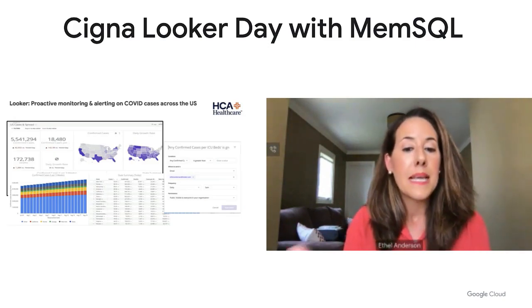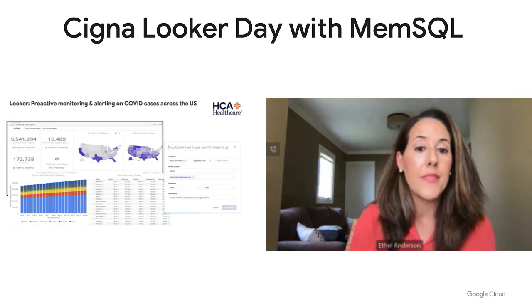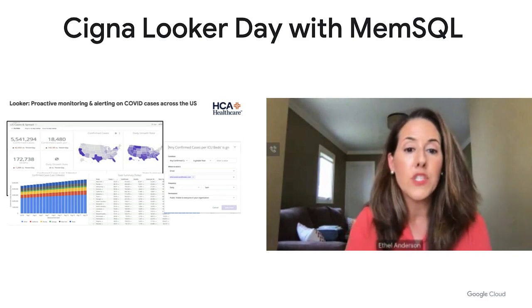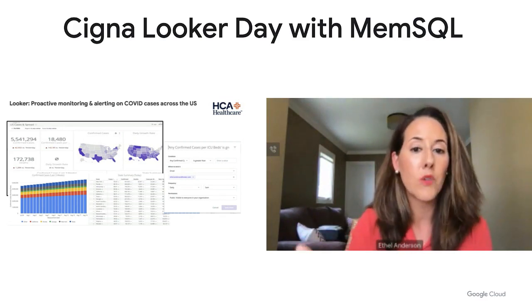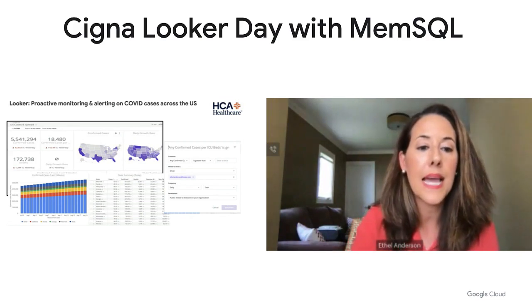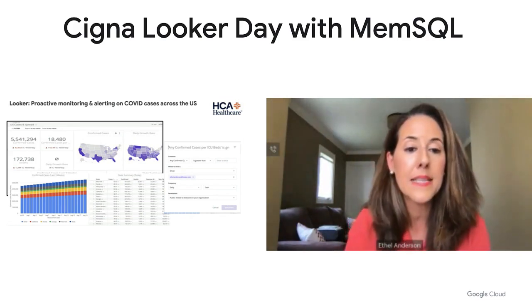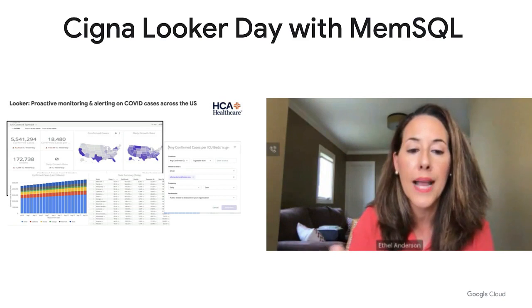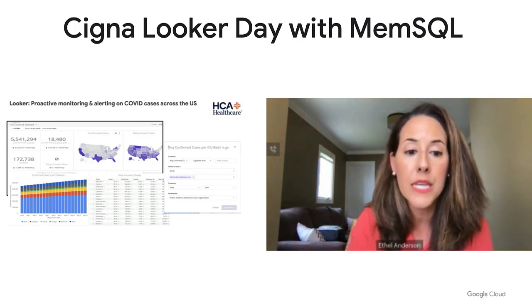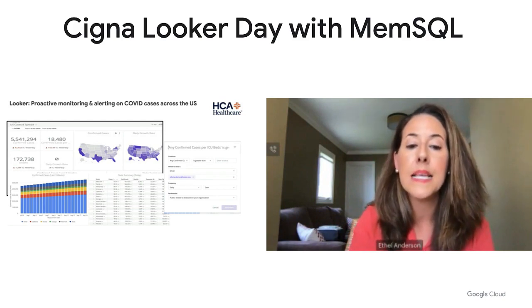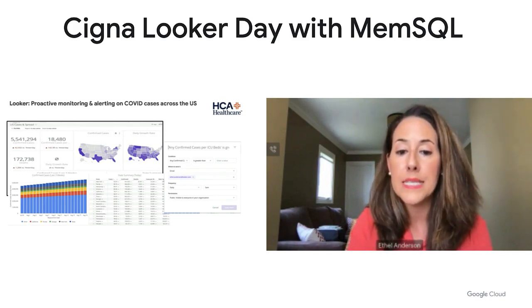So these are some examples of the visuals related to all of those use cases. For the HCA, specifically in terms of proactive monitoring and alerting on COVID cases, you can see they had the number of confirmed cases and deaths illustrated here as part of what they were tracking, and then understanding the footprint of cases across the geography and across different states, summarized by all of those different states.